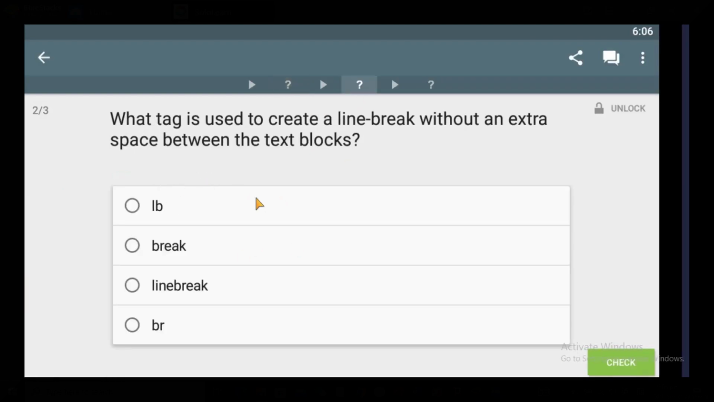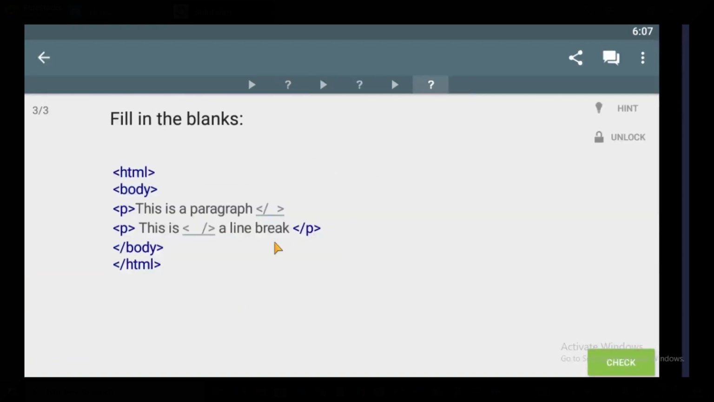And then here, what tag is used to create a line break without an extra space between the text blocks? BR, so we use the BR tag to create line breaks. Fill in the blanks. So over here it's going to be a P. In this one, this is a line break, so we have to say BR, and that's it. Check it out, we've done it.